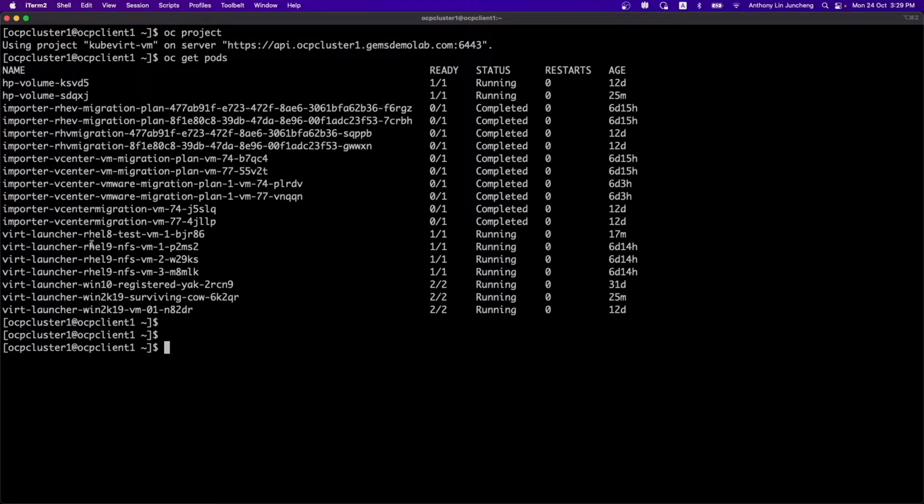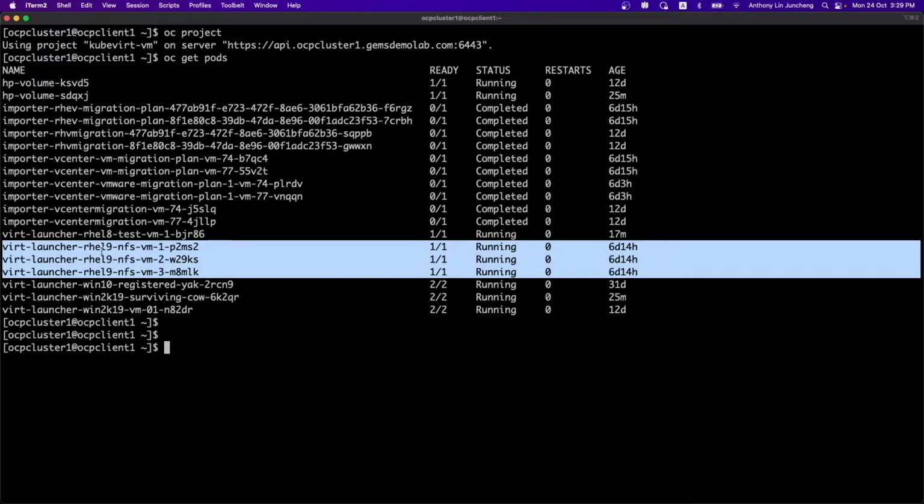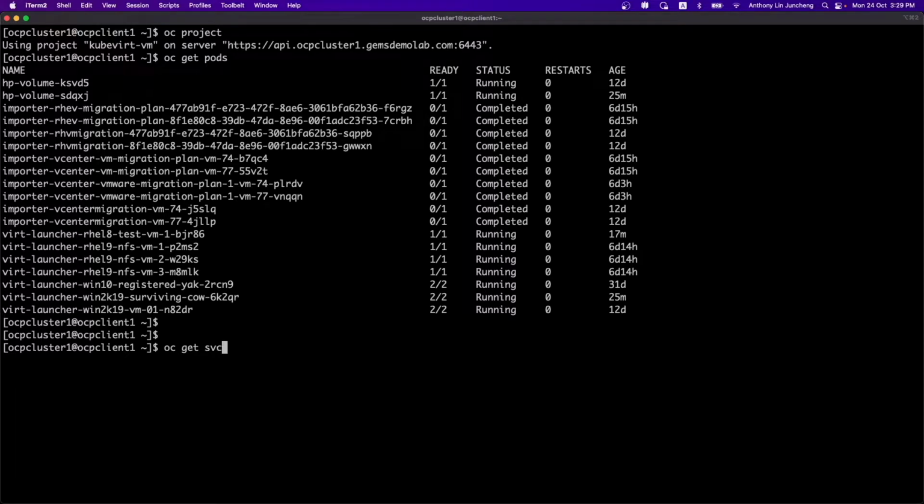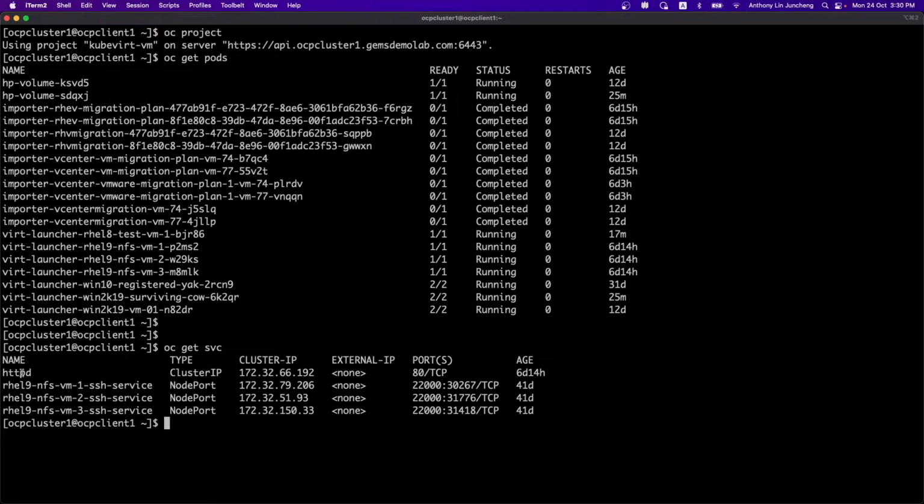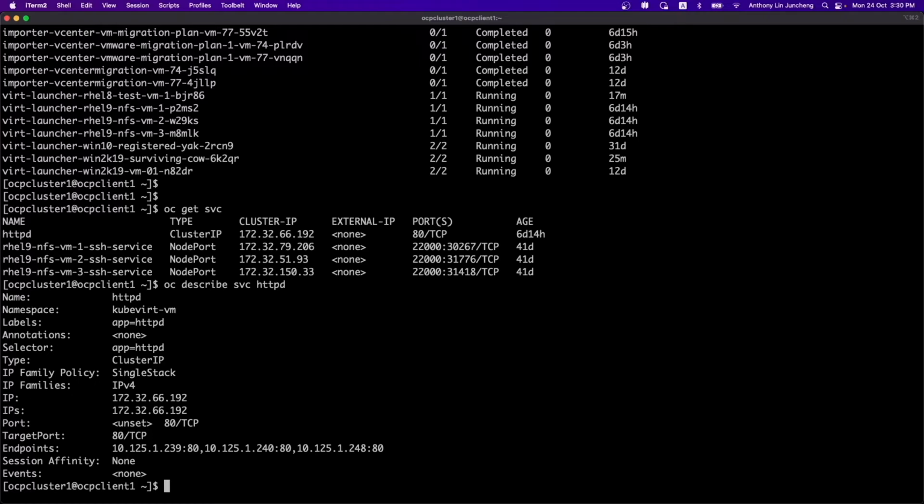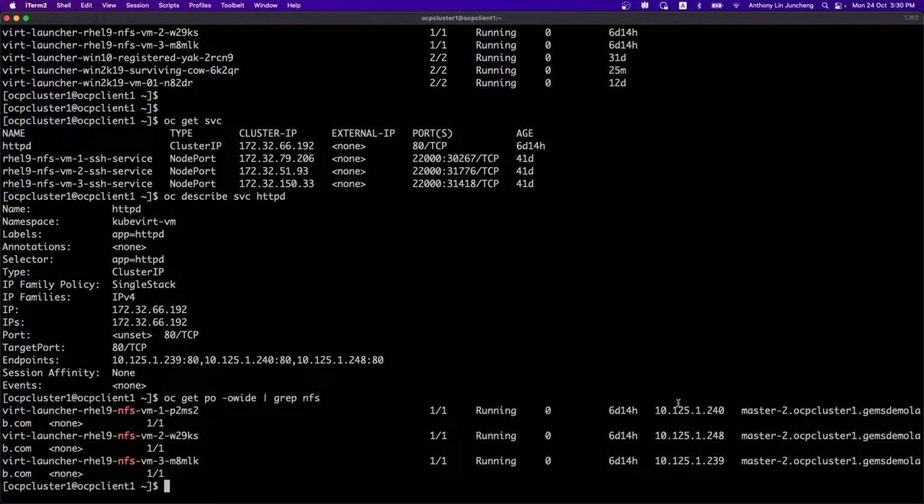So what I have is a RHEL cluster that's running on RHEL 9, right? I have just created something simple as a service for running Apache that sits on this RHEL 9 VM itself. So what do we have over here? If we describe the service itself, you can see that it is tied to these 3 IP addresses on port 80. If we look at the IP addresses, we can see that 240, 248, 239 are exactly the 3 pods that are tied to this particular service.